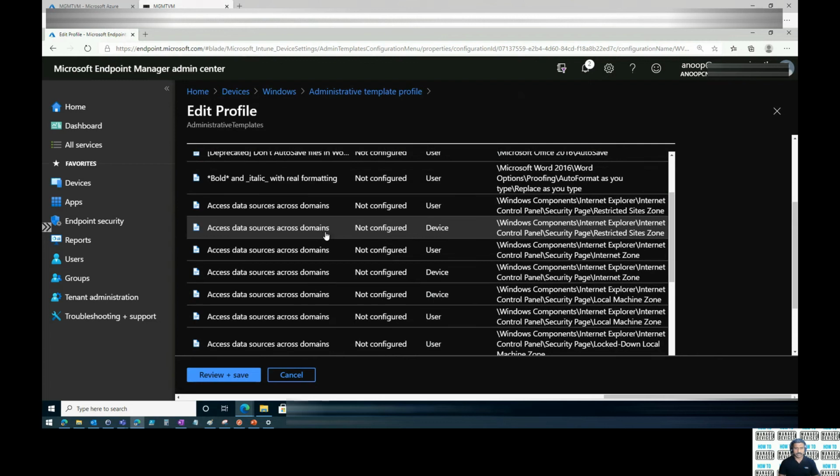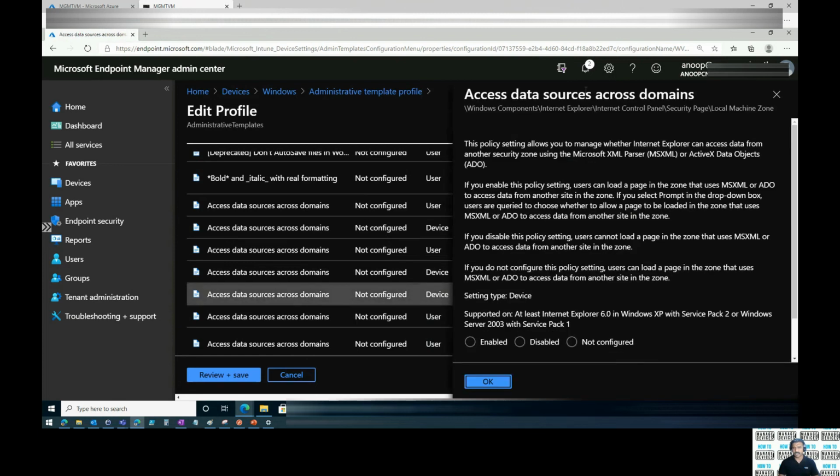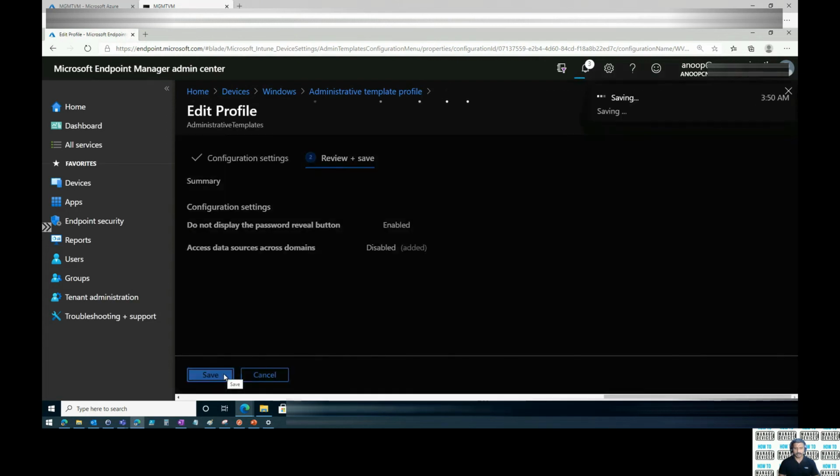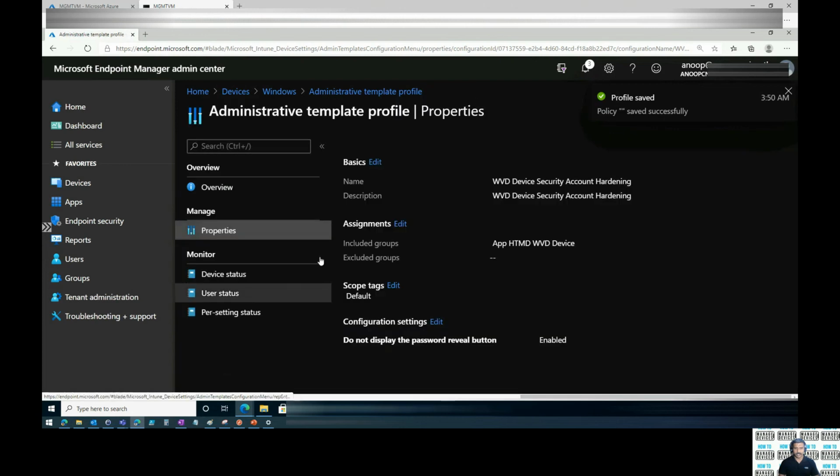Now let's see what this particular policy is. Allow access to data sources across the domain. If I want to disable this particular policy as part of my security team's requirement, then I just need to select the disable option, click OK, and save again. As you can see now, there are two policies.